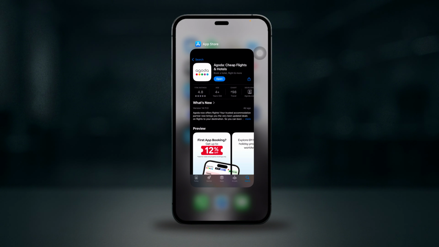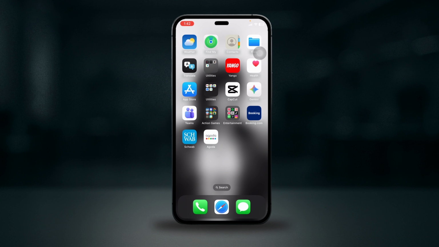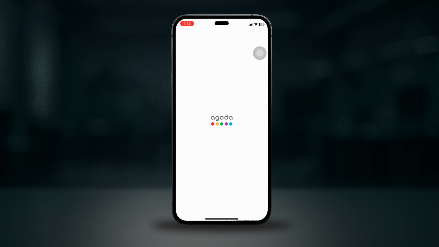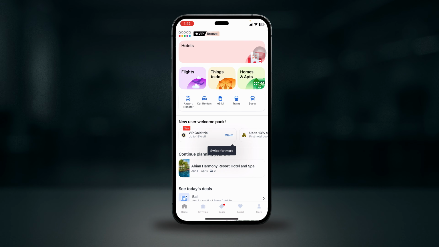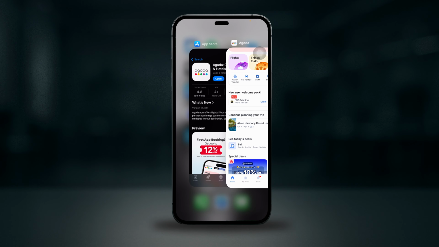Next, swipe up from the bottom of your screen, look for the app, swipe it away, completely closing it, wait for a little while and reopen it. Temporary glitches can often cause the app to stop working. Then restart your phone to refresh the system and clear any background issues affecting the app.